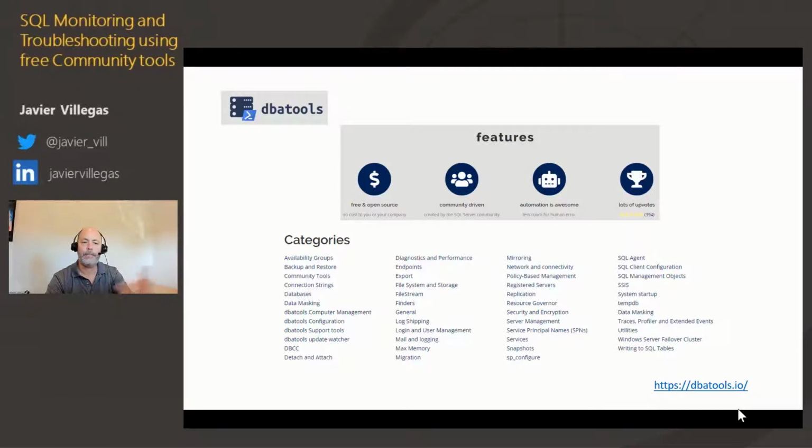Get your snapshot of your SP configure so you can check exactly how the instances are configured. Check the TempDB configuration, how it is configured, if it is properly configured or not, and many other categories. And again, it's extremely simple, and easy to install and easy to use. So as a DBA, I find myself using more PowerShell today than maybe Management Studio for this kind of automation.